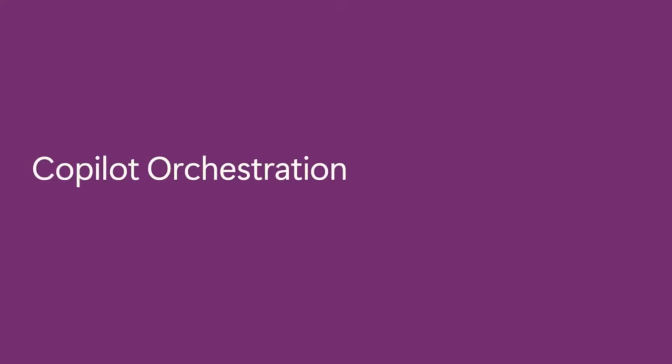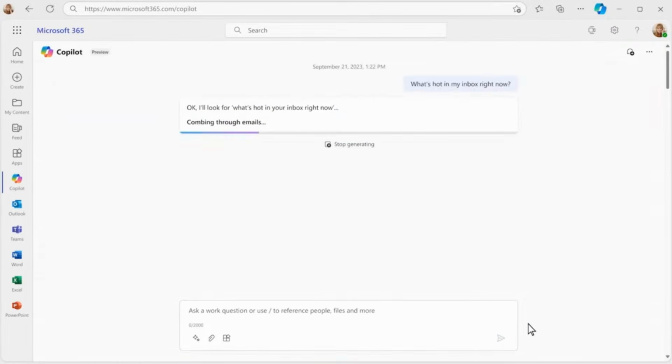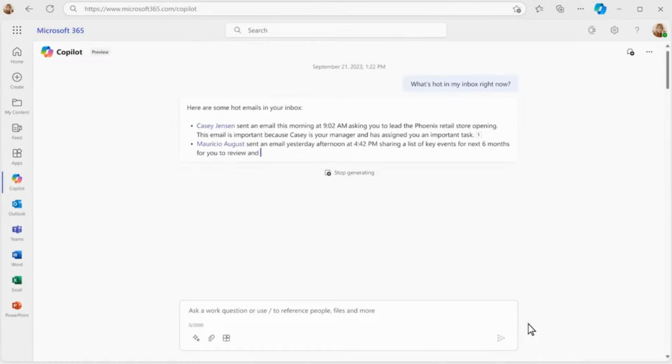Copilot can surface in many apps, but I'll show you a quick demo using it as a standalone app, and then we'll see what's happening under the hood. So let's say I'm working on a project to open a new store. Using Copilot, I can ask it to summarize what's in my inbox. It'll search across my emails to find the most relevant information.